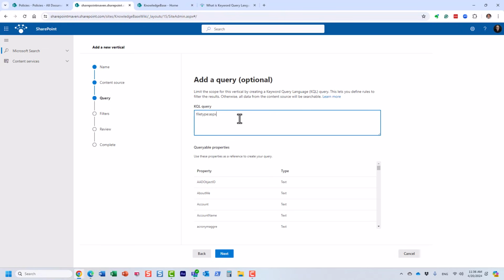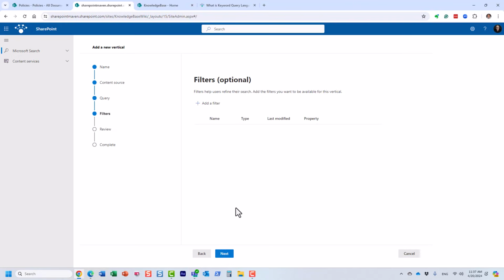If, let's say, you only want to filter for PDFs or Word documents, this is what you would type in. But in our case, we want all the pages. Remember, when we create those pages, they have the ASPX extension. So that's essentially what I'm going to do here. I'm telling this search vertical to only display results that are web pages. All right. And you click Next.